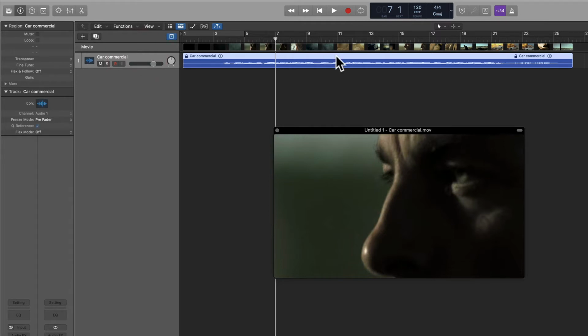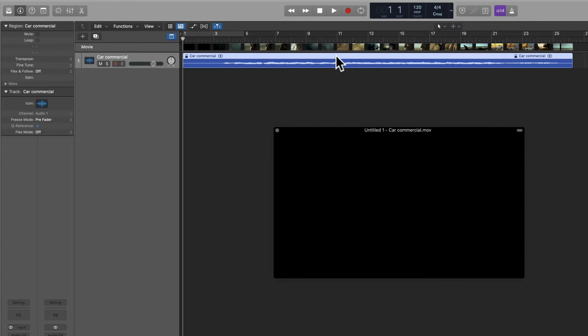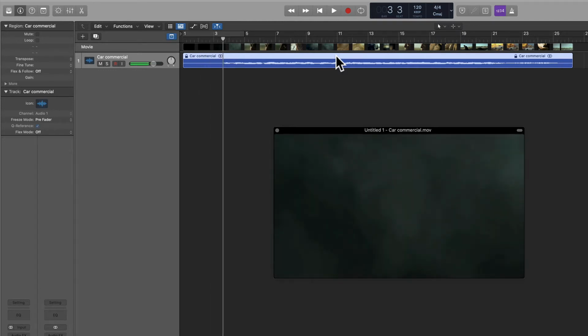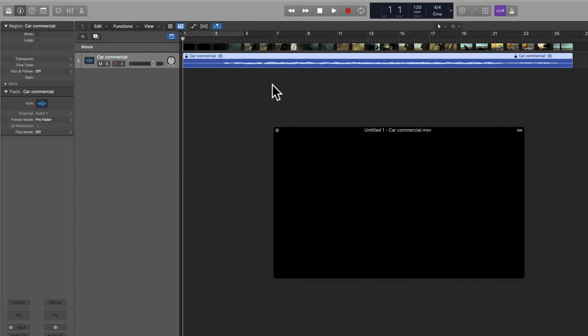Now notice that if I hit return and go to bar 1, beat 1, and I hit play, nothing happens for about 4 seconds, and that's because this has a 4-second leader on the video. So we'll show you in a moment how to fix that so it doesn't do that.